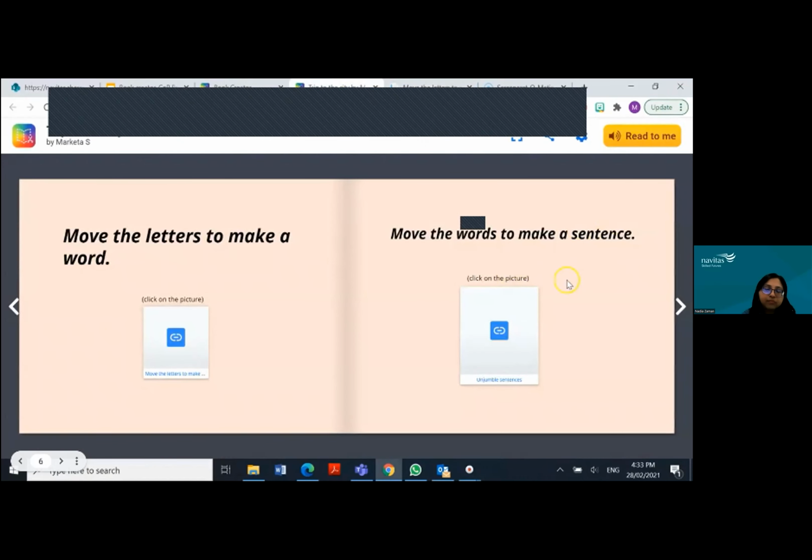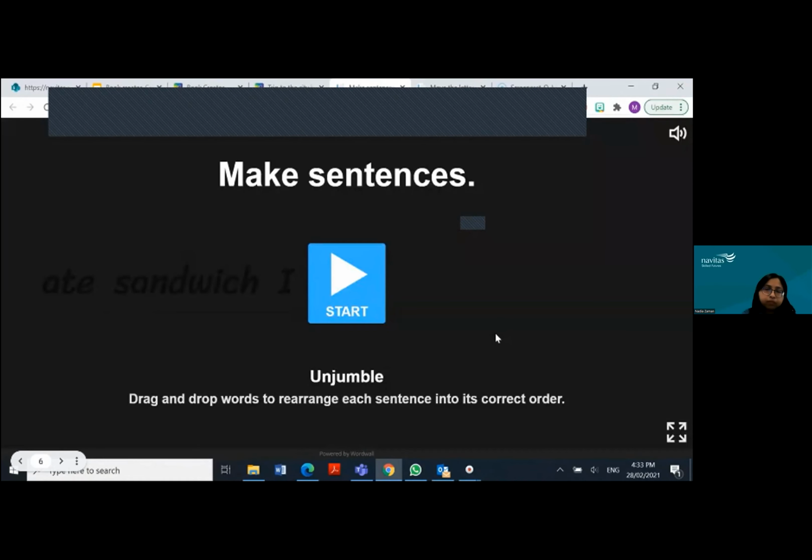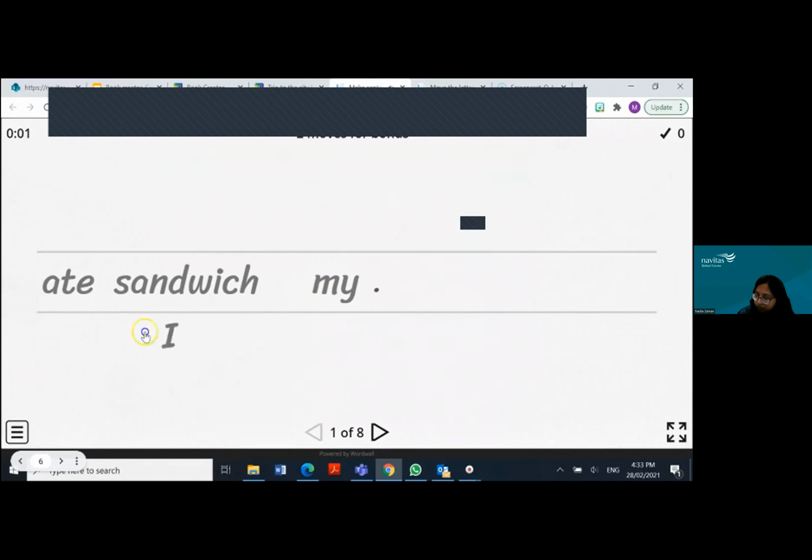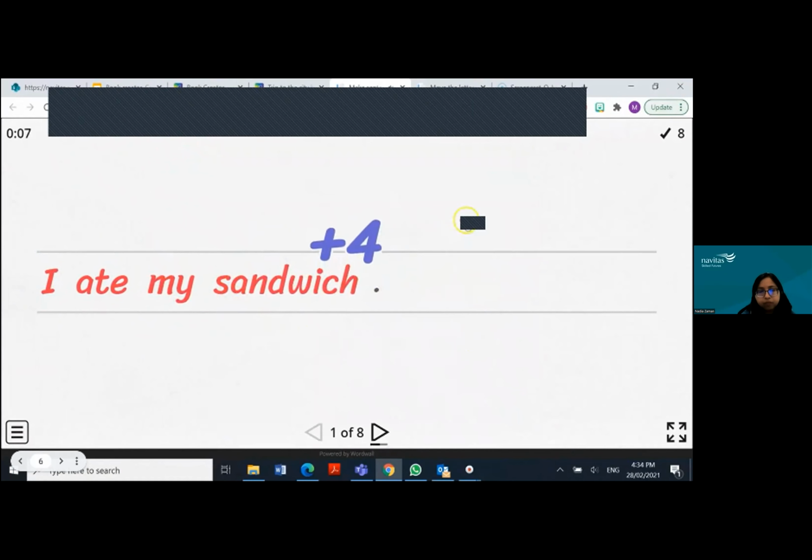And the following activity, it's very similar. Here they just have to move the words to make a sentence. So just for the purpose of the demonstration, again, I ate my sandwich.